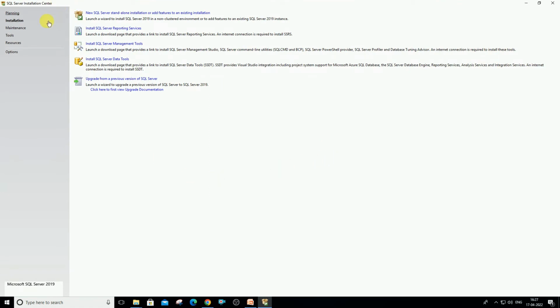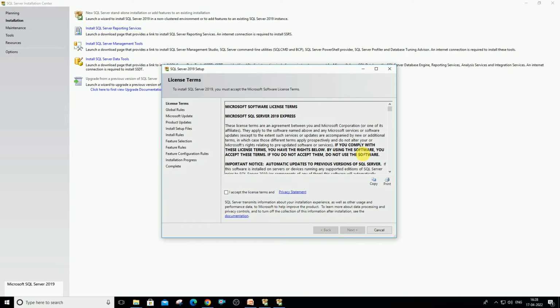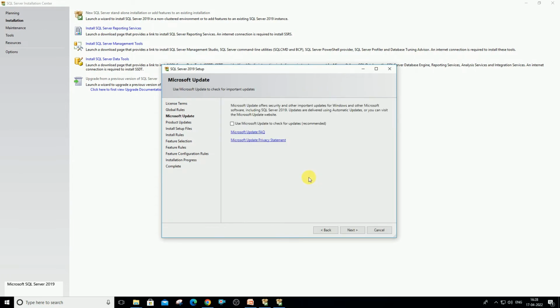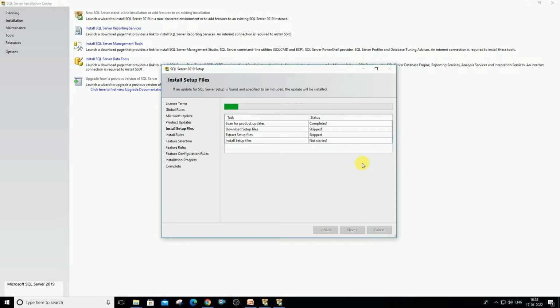This is the SQL Server Installation Center. Click on New SQL Server stand-alone installation. Here we have to accept the license terms, so check this checkbox and click on Next. Here you can check whether there are any updates related to your SQL Server Express version. Microsoft will provide the updates for you. Click on Next.